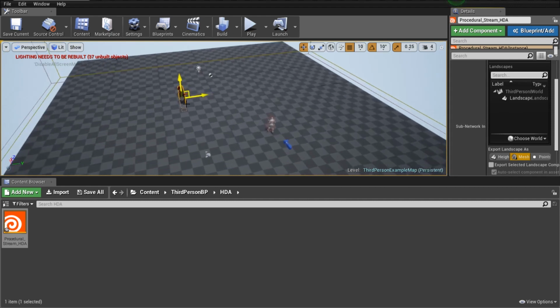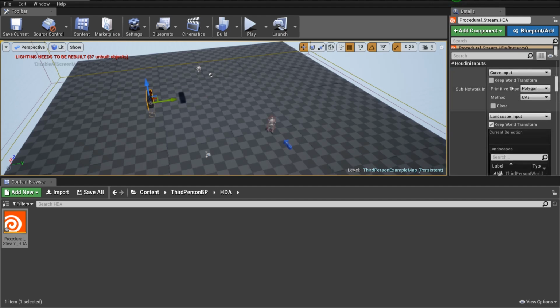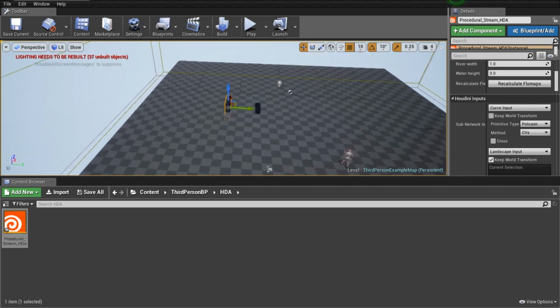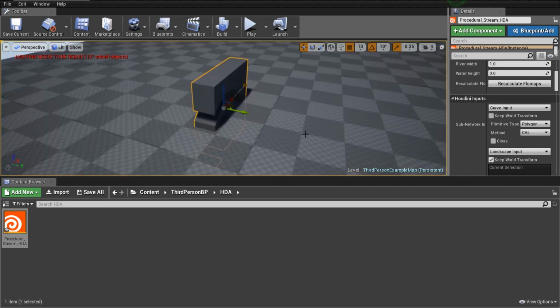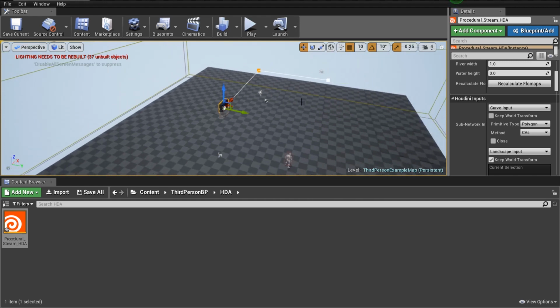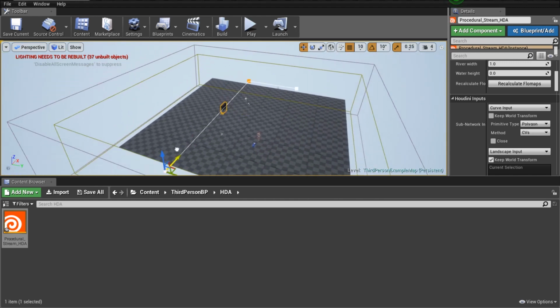But what I want to do first is I want to draw out our curve. So since we have our curve input here, I should be able to draw out our points. And just by holding Alt, I can drag more and more points. Zoom out a little bit more, and make sure that our points are outside of our initial geometry. I'm going to make it curved like this.